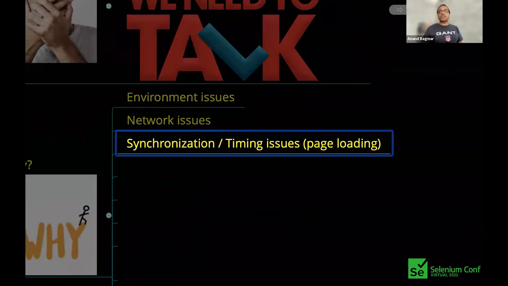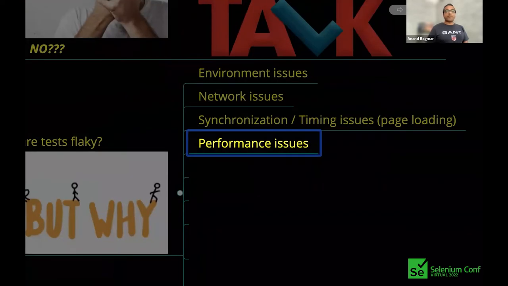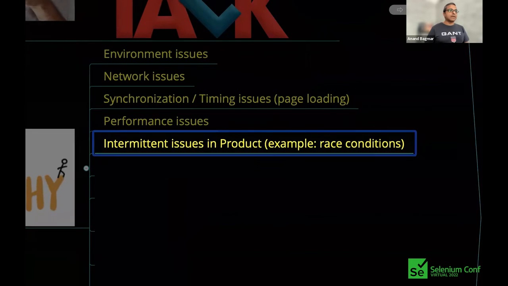There could be synchronization or timing issues. Sometimes it just takes a longer time for things to happen, because the load on the network may be more, or the load on the backend servers of your application may be more, for various reasons. It could be performance issues in your product based on certain context. That means it takes a longer time in some cases, and less time in others, to achieve the same operation, and that can lead to flakiness in your tests as well.